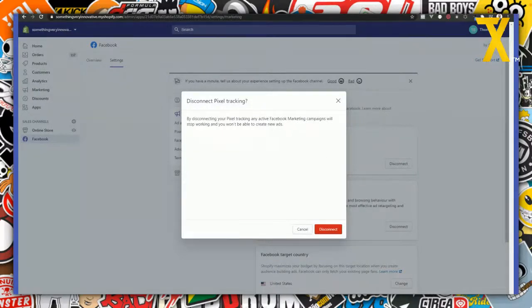So you get a warning here. Just want to mention this too. It says, by disconnecting your pixel tracking, any active Facebook marketing campaigns will stop working. Now that sounds very alarmist, and it sounds very alarming. And it's actually much more alarming than it should be, because when you just read and you don't pay attention, you think, oh wow, all my Facebook campaigns will stop. I don't want that. But that's not at all what it means.